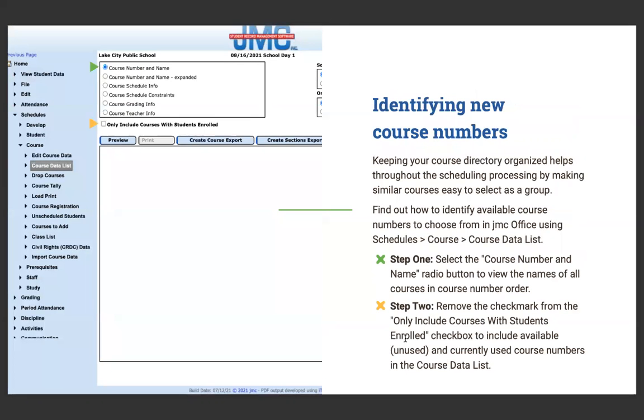So first, keeping your course directory organized helps throughout the scheduling process by making similar courses easy to select as a group. That's one of the things that makes this process easy. Find out how to identify available course numbers to choose from in JMC Office using Schedules, Course Data List. And from a scheduling standpoint, this report is your friend.